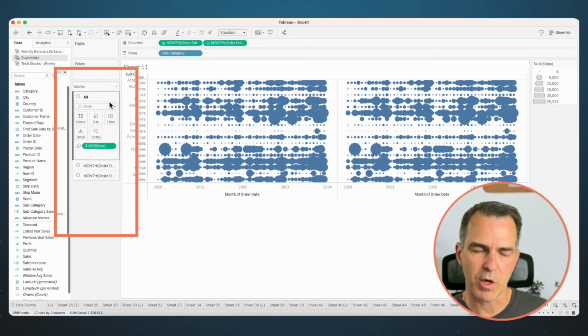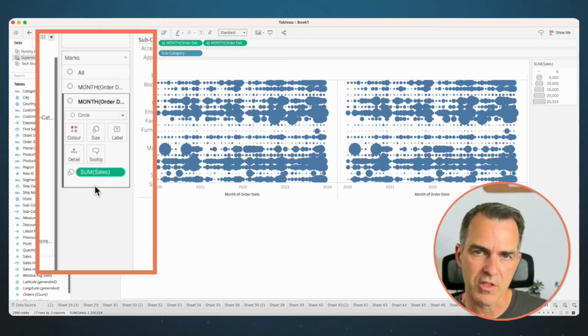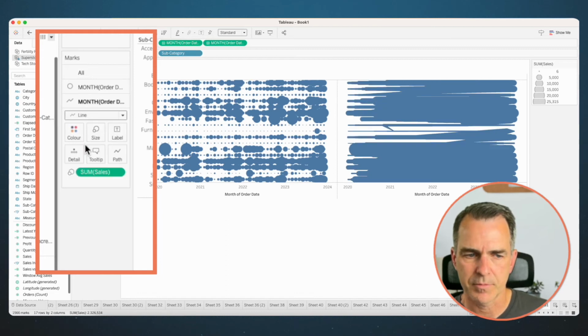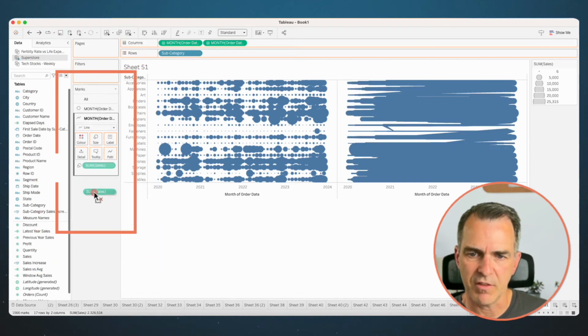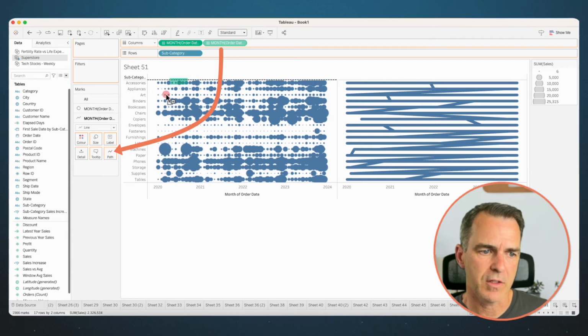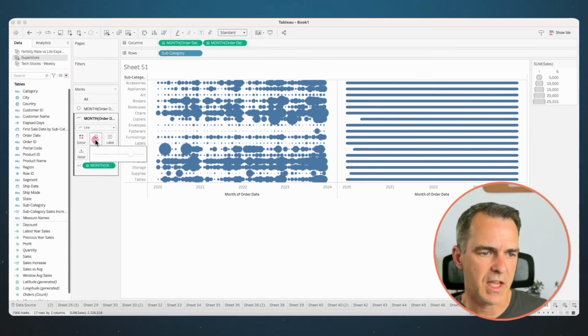Now again, we have 2 marks cards. Go to the second month shelf on the marks card. Change the mark type from a circle to a line. Take Sum of Sales off of the size shelf and duplicate the month field onto the path. Click on Size and reduce the size of those lines.